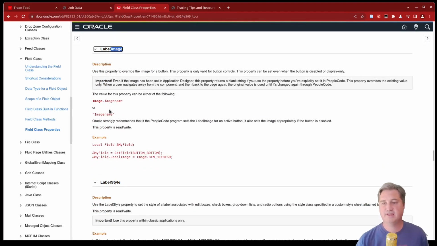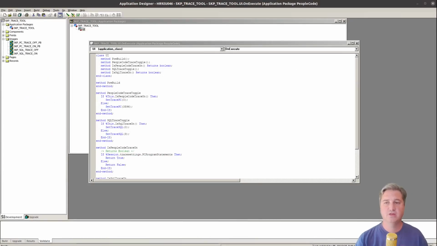Okay, so we've got this label image. So I should be able to set the image for my label to the correct image, and so I could visually display whether or not the trace is on or not. So let's give that a shot. Label image is the thing. So what I need to do is, let's see here.